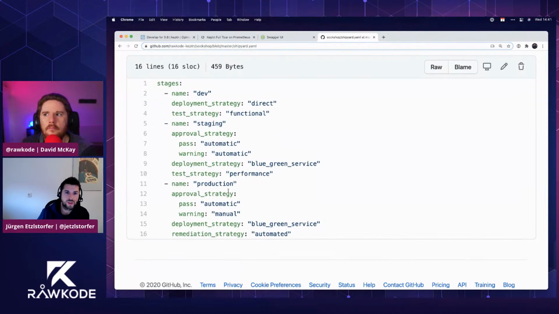That means it doesn't really matter if the quality gate gives us a warning or a full pass, we promote it automatically into this stage. For production, the approval strategy is a little bit different. If it's a full pass, we deploy it automatically into production. If we get a warning, we would have to approve it manually, either by clicking in the Keptn bridge, or doing this with the Slack bot or with an API call. You can have an integration with other tools as well.